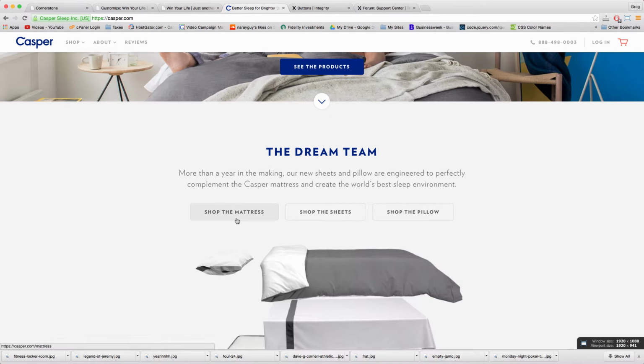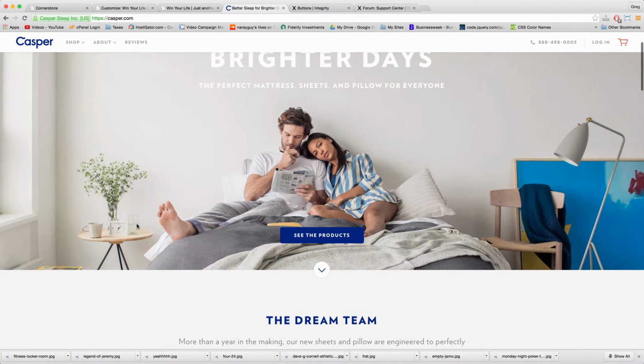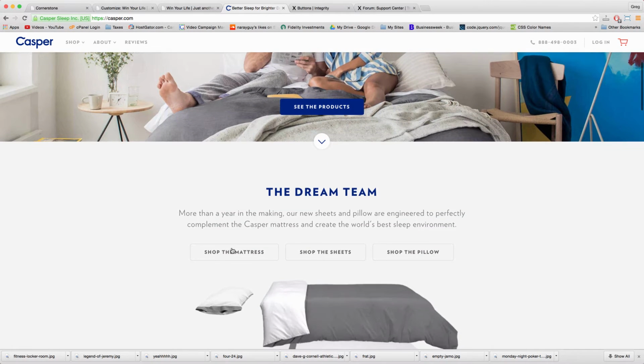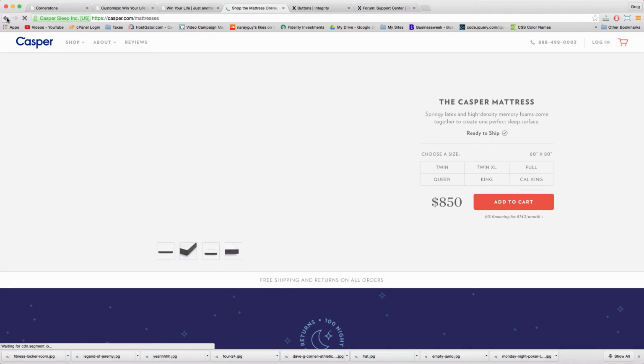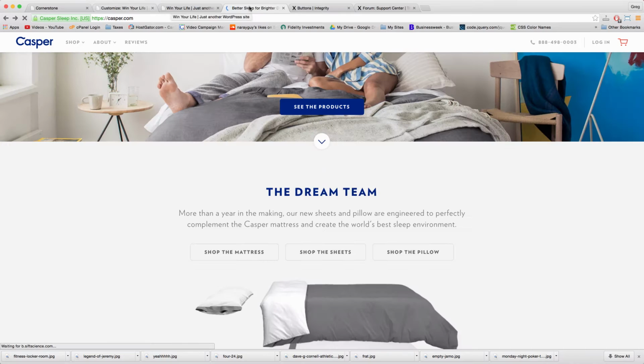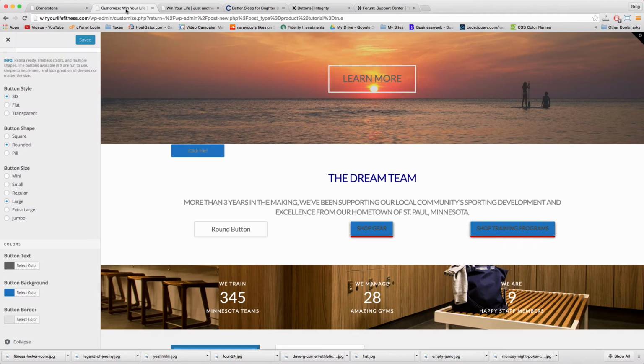I wanted to make a button like this from the mattress site I just got a new mattress from, and the reason they do it is because it just works. You want variety and you want people to click on the right sort of colors and buttons. So I wanted to make a button just like this with this simple gray background, and let's look at how to do that on X-theme.